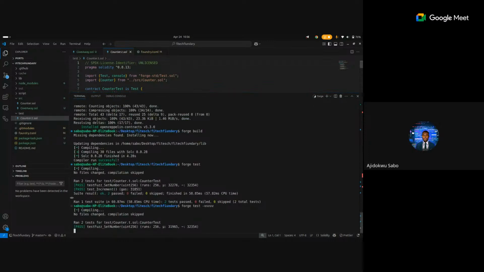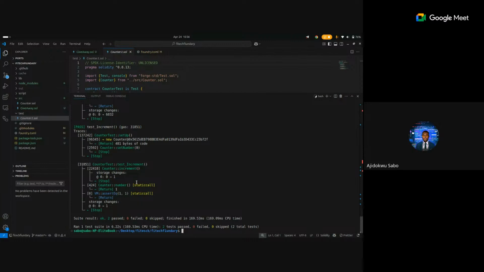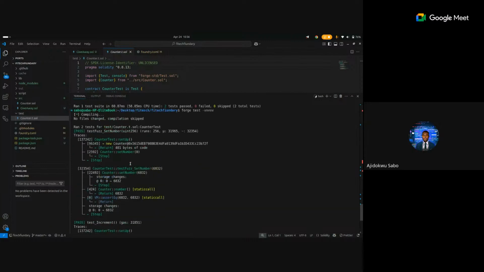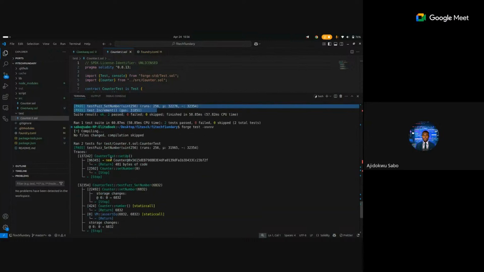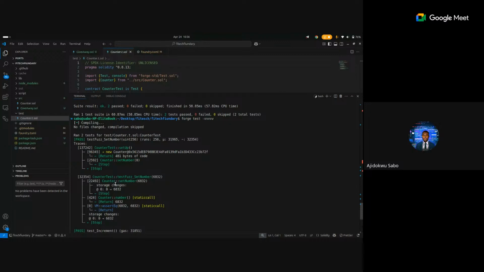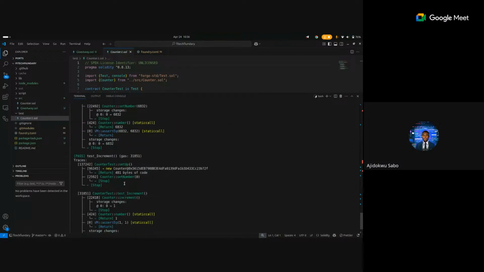So now remember the first time it just shows us ran 2 tests and 2 passed. So now good. You see it takes you through the whole test process. So you see it ran the setup, then it returned the fund, it returned something, then it sets the number to 0, then it stops. So you see how the test is being explained.